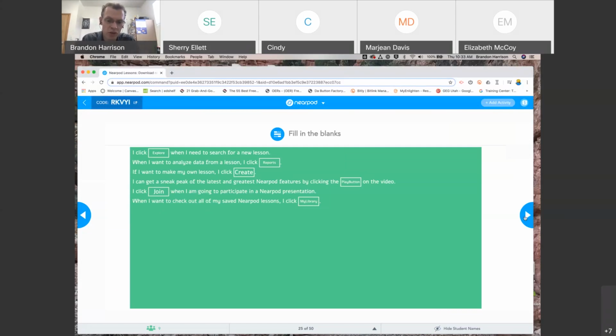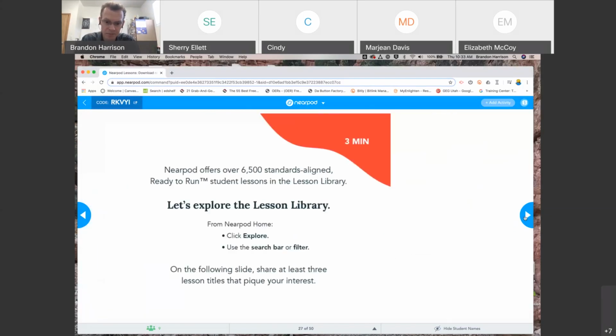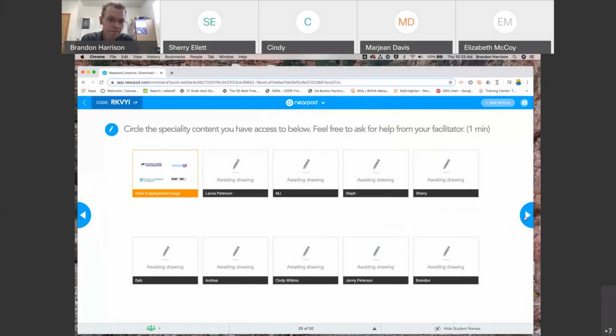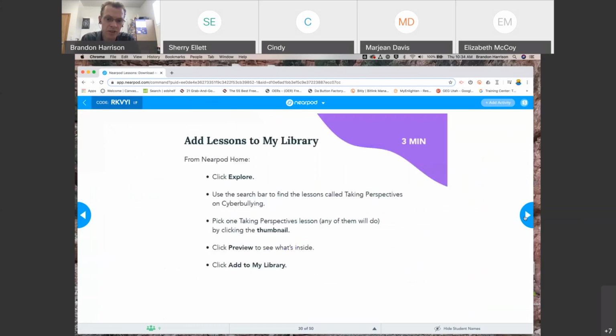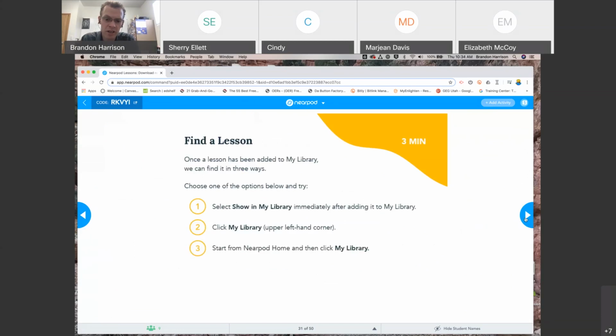Again, this just walks you through how the different components of Nearpod work, a fill in the blank. You may have submitted something. I'm just going to skip on through that, just because of time. I talked about some of the lesson libraries, and some other activities here. I think we're just going to get on.